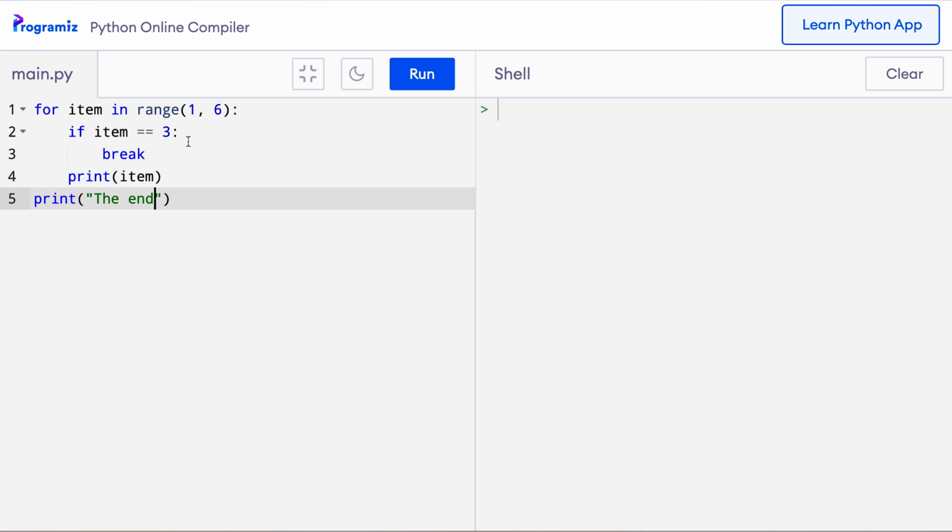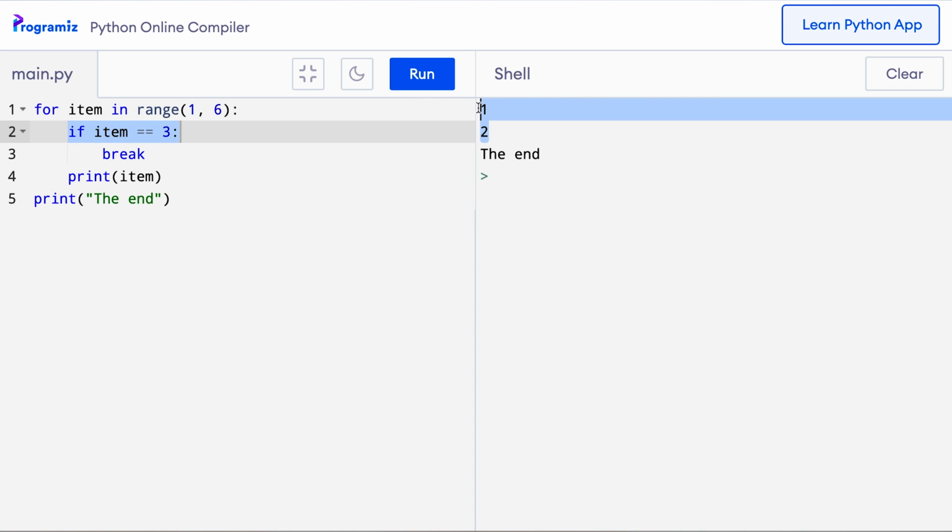Here we have a condition to break this loop when item is equal to 3. Now when the item becomes 3, the if condition is true and the break statement terminates the loop. That's why 3, 4 and 5 will not be printed this time. Let me run this code to show you this. So when I run this code, then 1 and 2 are printed and the end is printed.